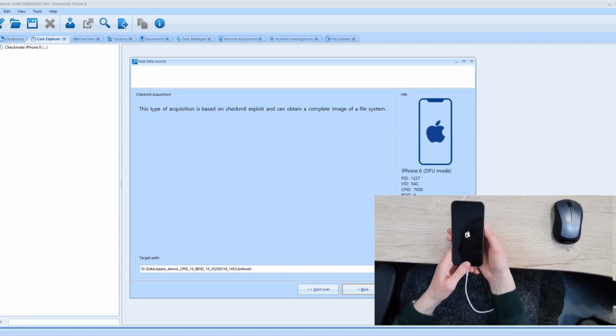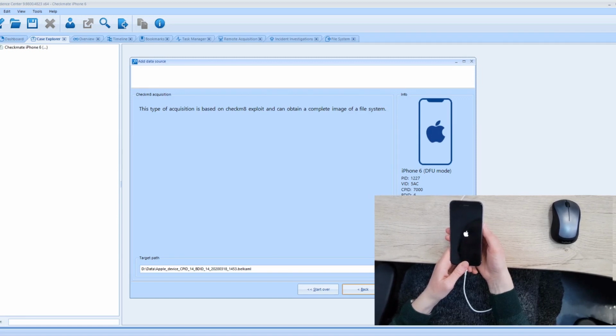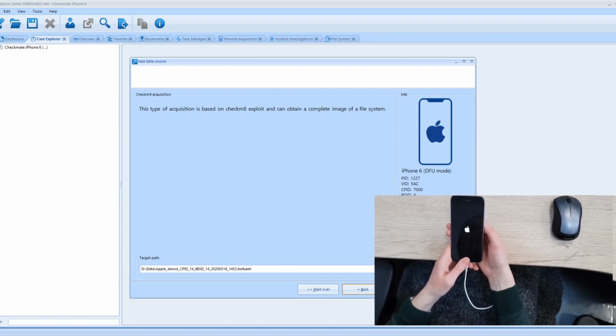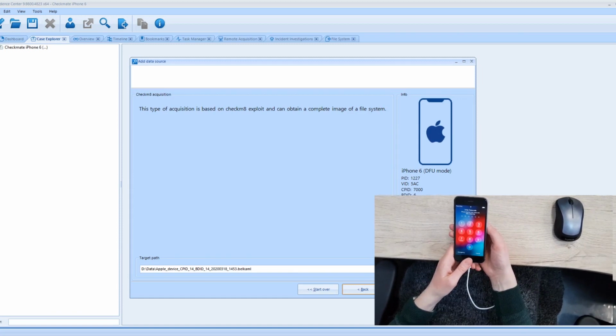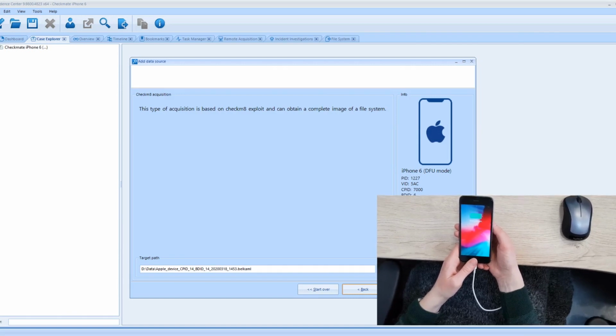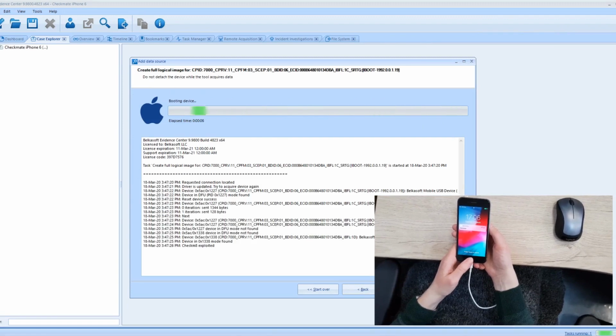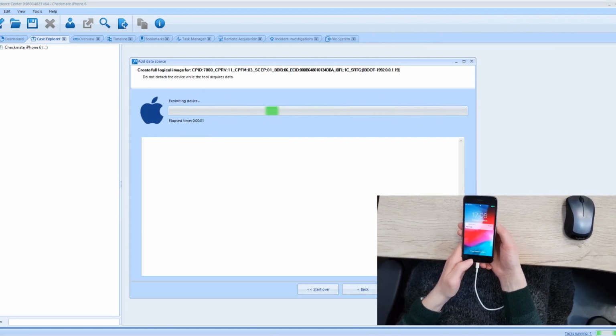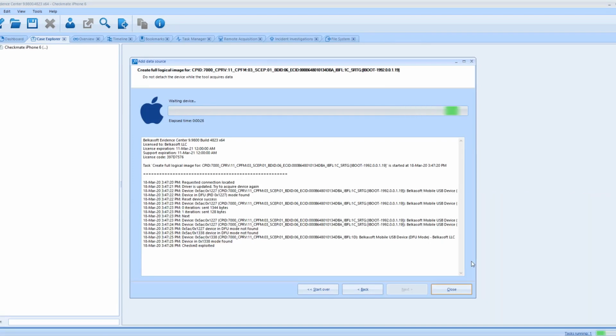In a few seconds, the Checkmate logo disappears and we see the Apple logo and the phone turns on. We see the screen lock. So we recommend not to unlock the phone so that more data can be extracted from the device. Belkasoft Evidence Center detects that the phone is in DFU mode and we can proceed to acquire the image. Okay, here we see in Belkasoft Evidence Center that Checkmate exploit is installed.